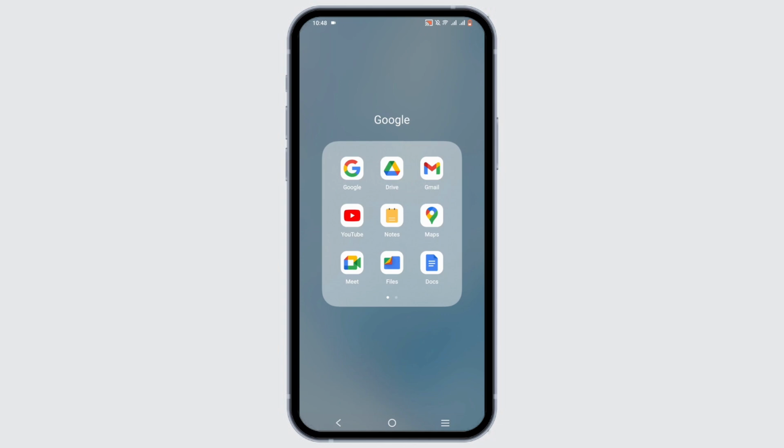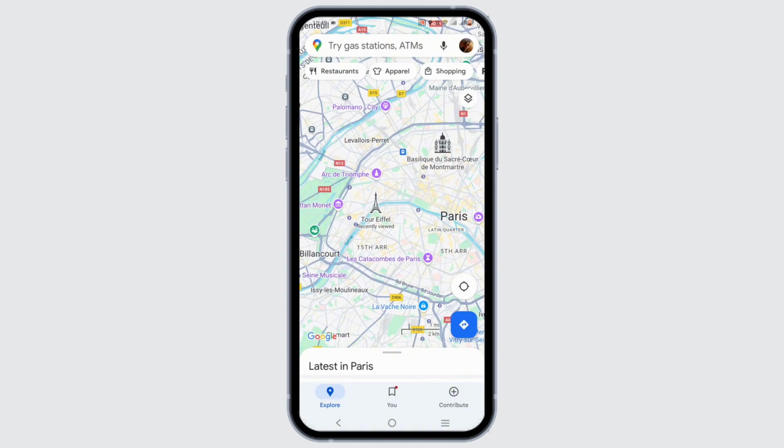Firstly, all you need to do is make sure that you have updated Google Maps on your device. Once your application is up to date, launch Google Maps on your device.